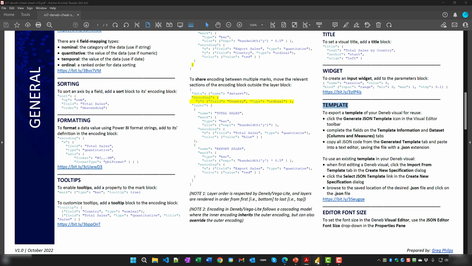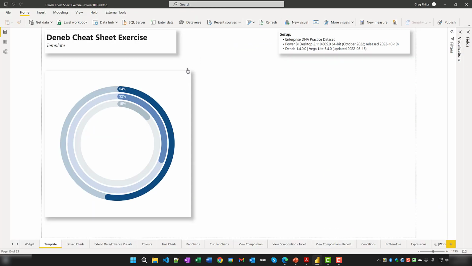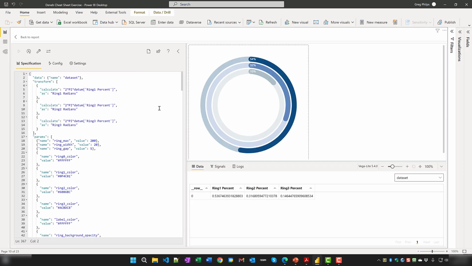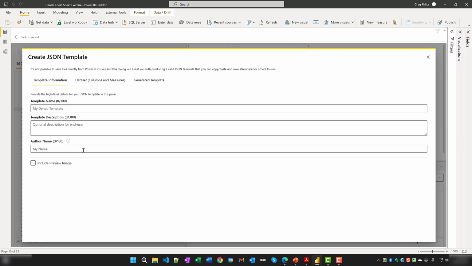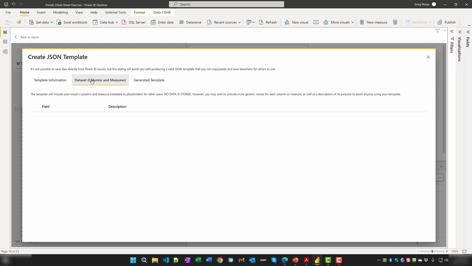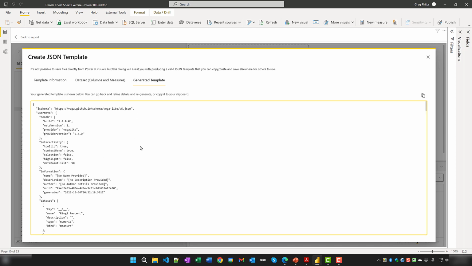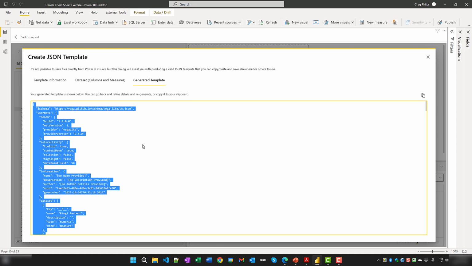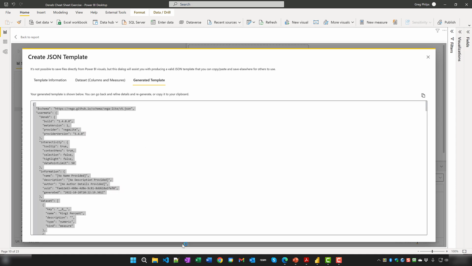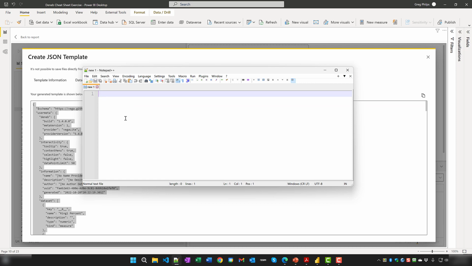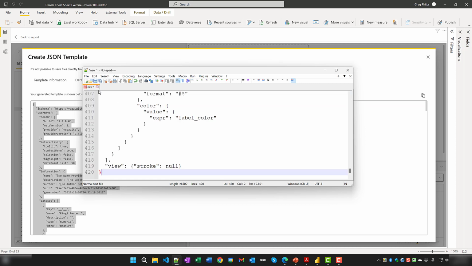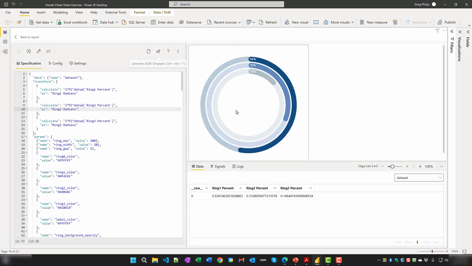Let's just flip over to Power BI and have a quick look. So here I come to edit the specification. I come up here to the Generate JSON Template button here. I'm given the option of adding some text, changing some description values, and I see my generated template there. I can do Control A, Control C to see everything, and I can paste that in there. Let's save it with a JSON extension. Now that it's there, I can come back and I can use it if I want.